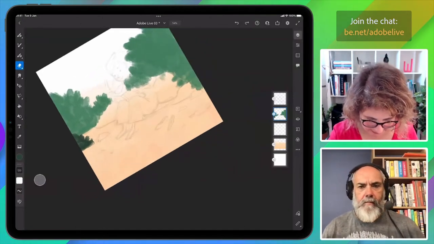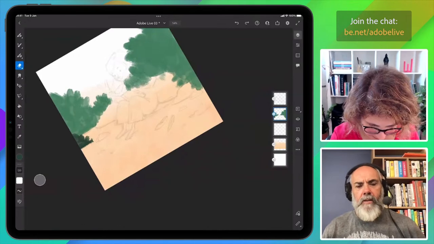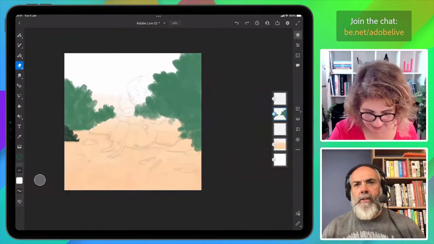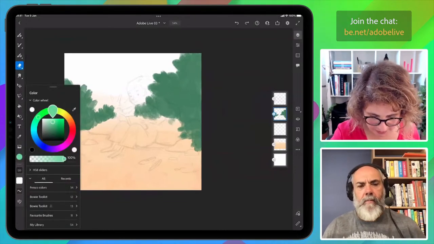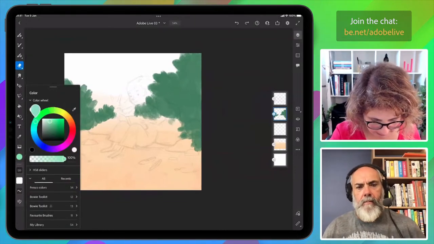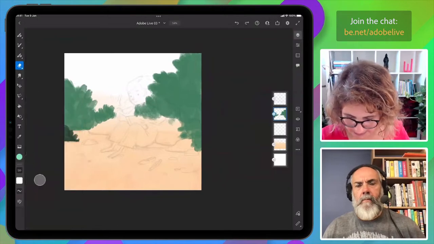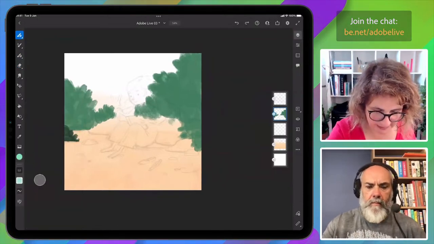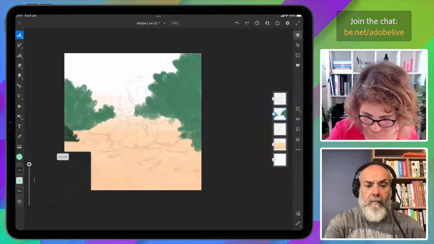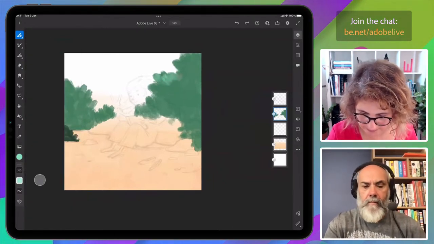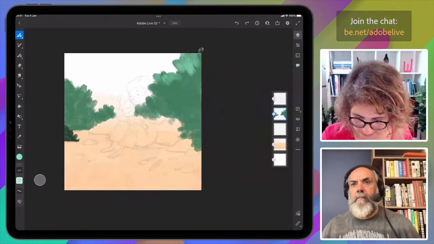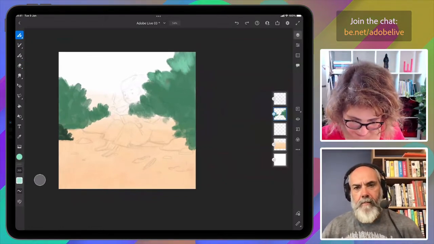Let's just bring this up a little. And those basically are value decisions, right, when you're doing that to build out depth. Essentially, and you can reinforce it by using a lighter tone just to work on these top parts here.